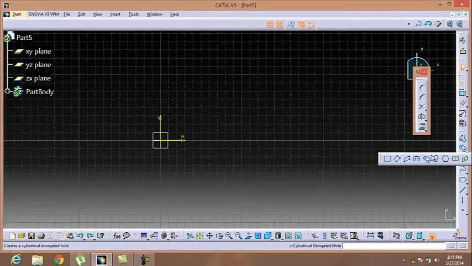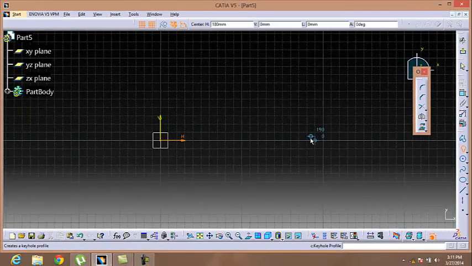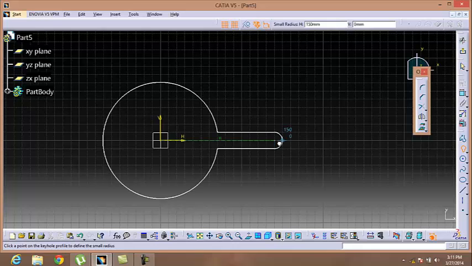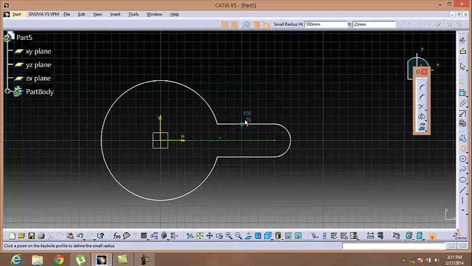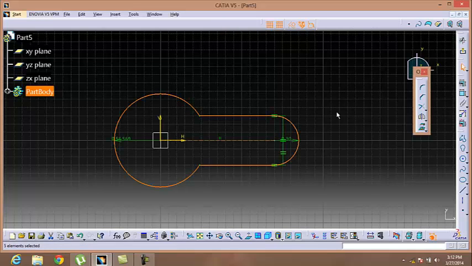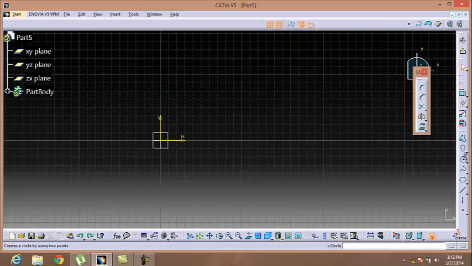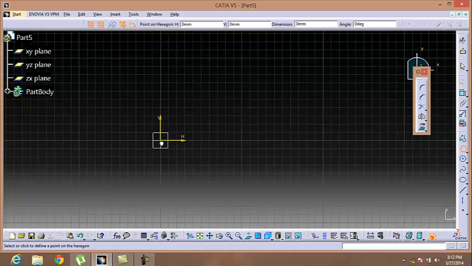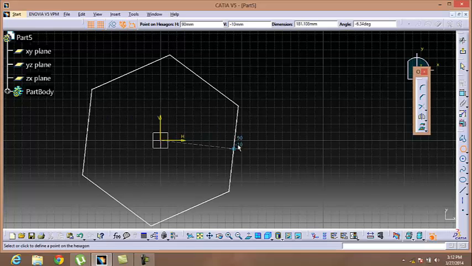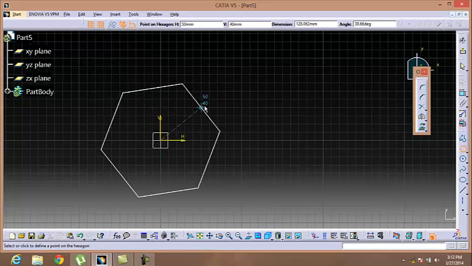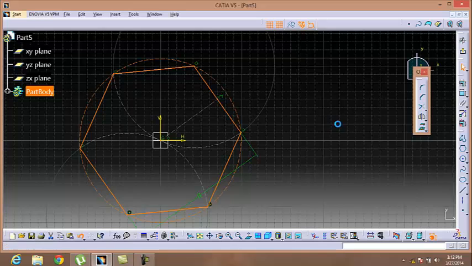The fourth tool in this menu is a keyhole profile. We have to select the first point, then second point, and then the third one for the circular profile. Fifth one is a hexagon. We can use it for some inclination also. Here it is.